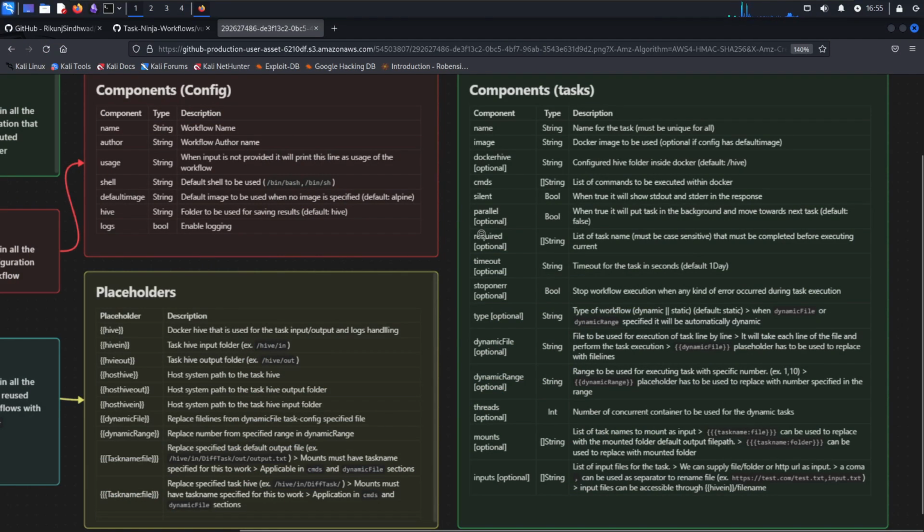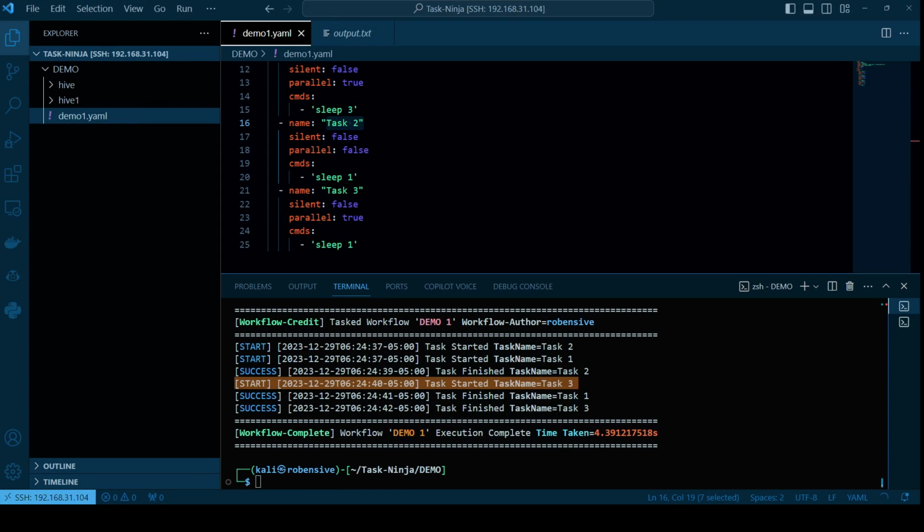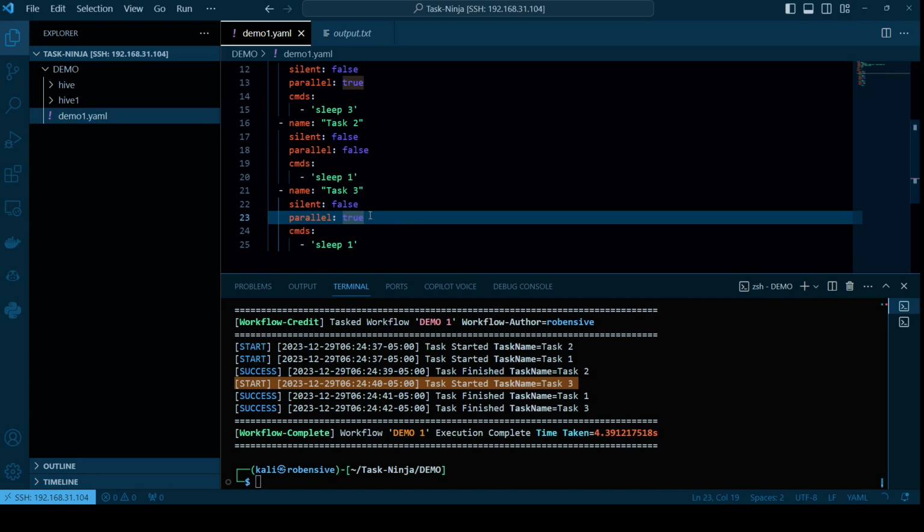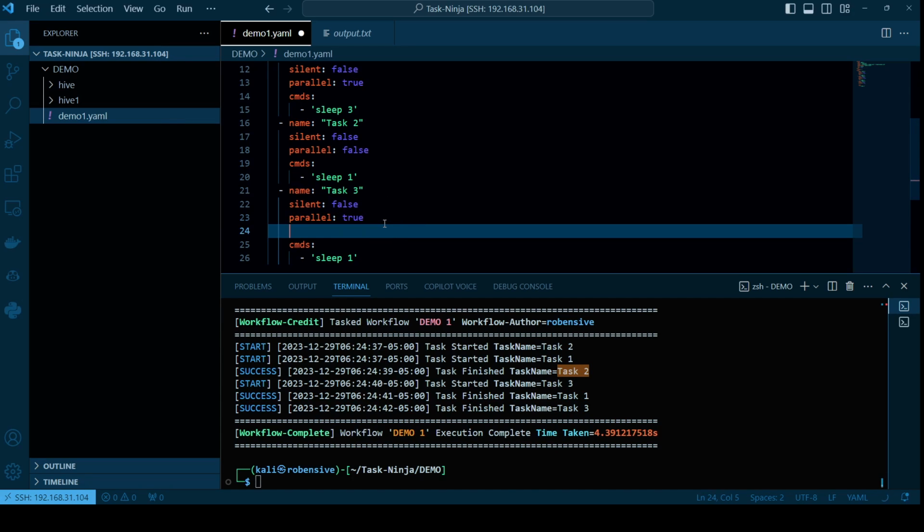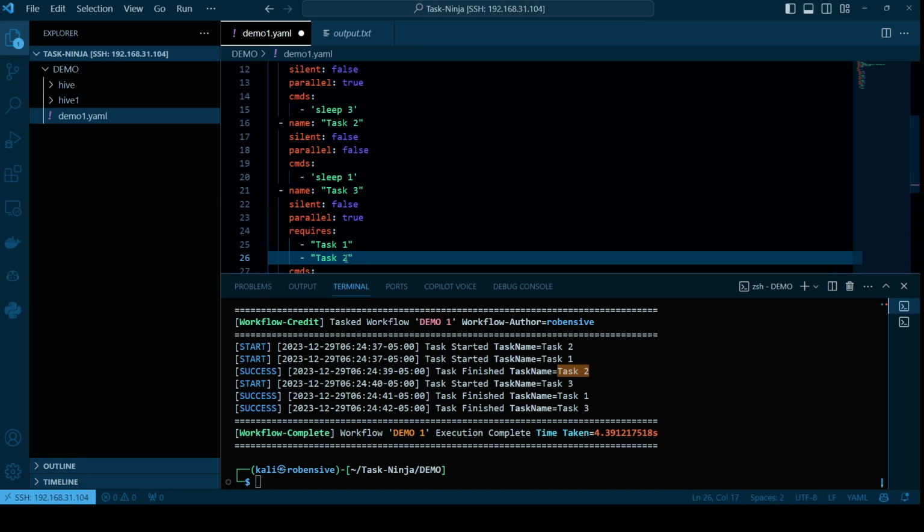Perfect, so parallel is done. Required is next. What will it be doing? It will wait until the particular task is finished in order to move further. Let me go back to my code and show you some examples. Here we go. As we saw, task 3 was executed immediately after task 2. I'll add task 2 here. Required requires task 1 and task 2.